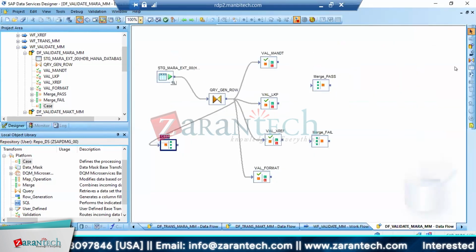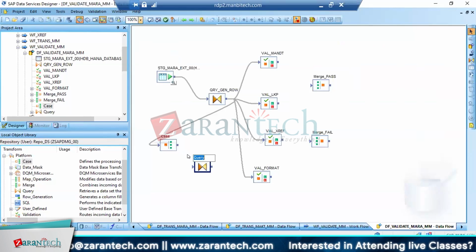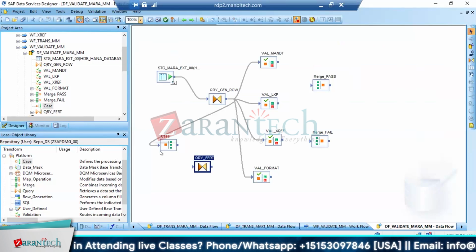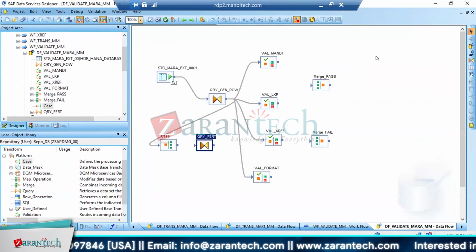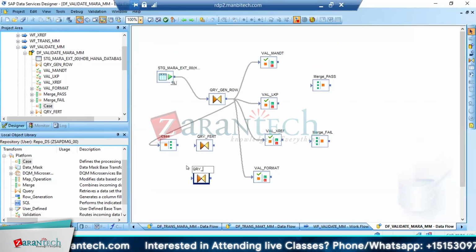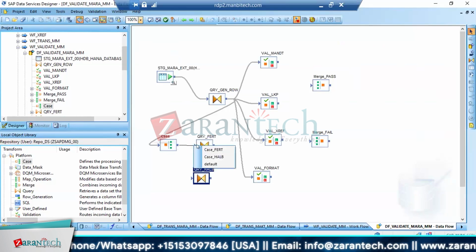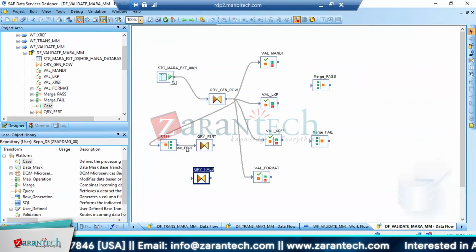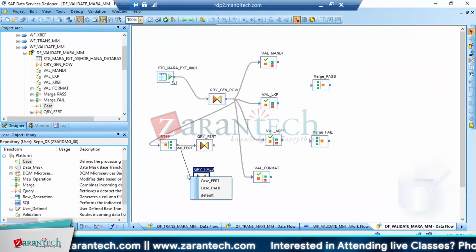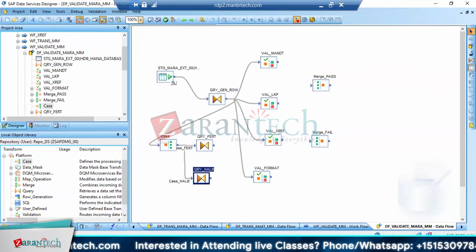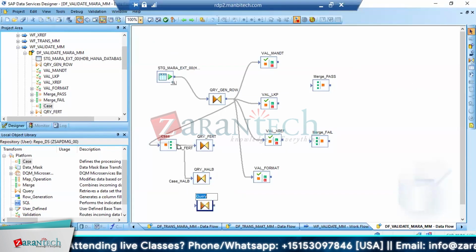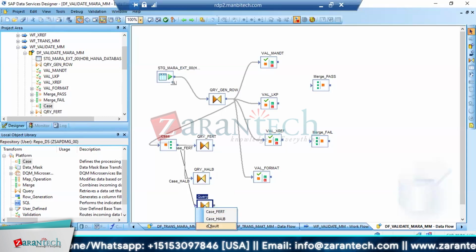Now, let me write something like query underscore FERT. I will show you, this we usually use in the transformations. I will delete it later on, but I'm just trying to explain why we need case. Query underscore HALB. You see, when I try to join it with this, it will ask me which case is this. I will write case FERT. When I try to join this with this, which case? HALB. Let me write one more. When I try to join this to this, I can mention default.